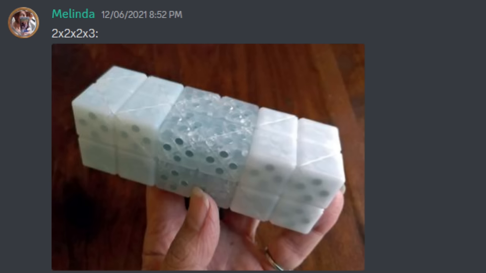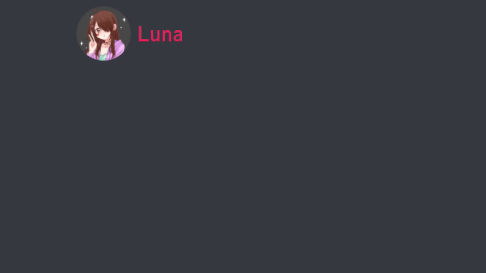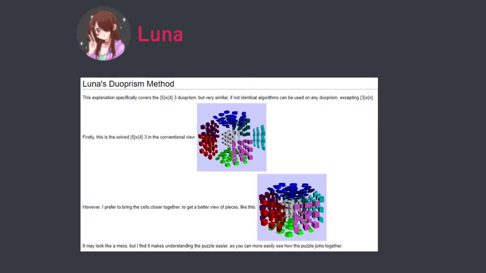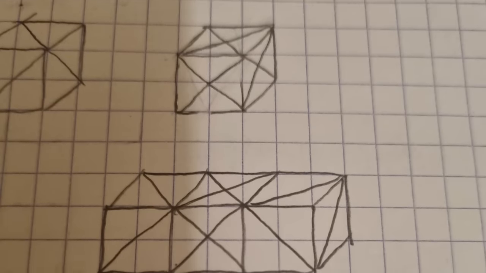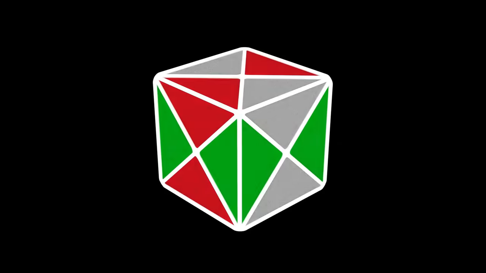After Melinda posted that image to the server, Luna, a member of the Hypercuber's Discord server and a very cool duoprism solver, started sketching out some ideas. Her solution was to divide the edges of a cube into 12 little sections like this. And because there are 12 sections, we just need to group 3 sets of 4 sections together.